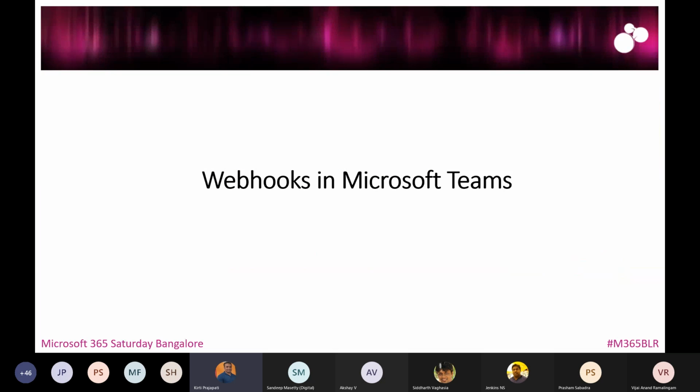So today I am going to talk about a few things about webhooks in Microsoft Teams. In this session, I'm going to talk about how to create incoming and outgoing webhooks in Microsoft Teams using your Teams as well as from the Microsoft Teams client. Along with that, I will also explain why we need webhooks and what are the different types of webhooks available for now.